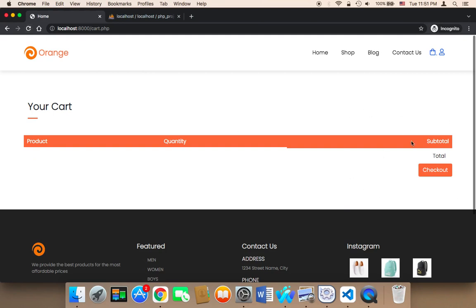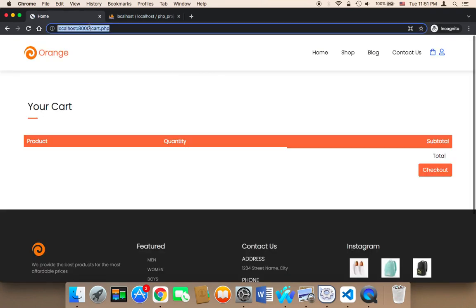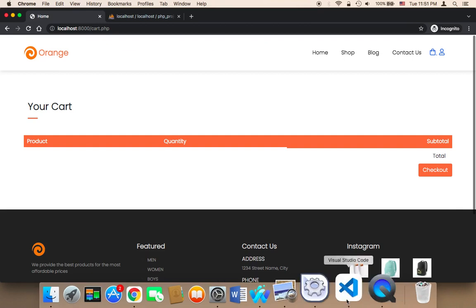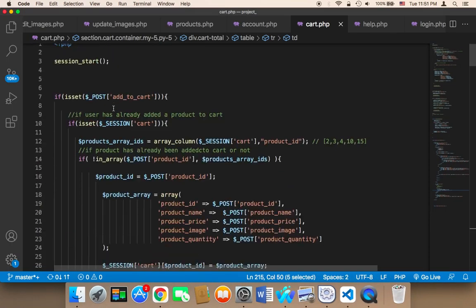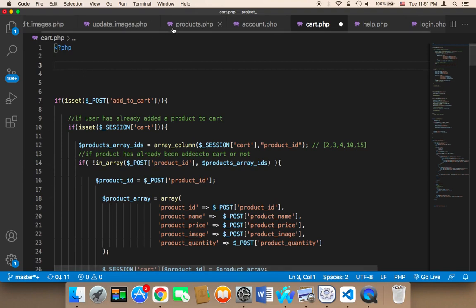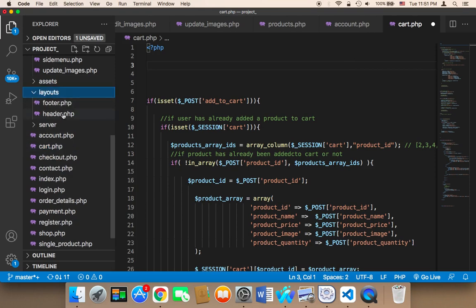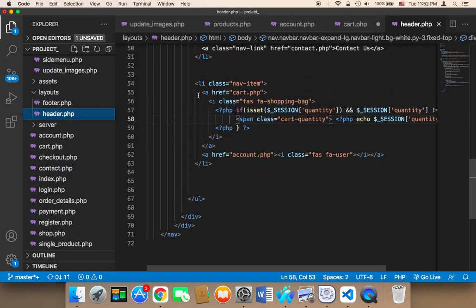So as you can see, the error is gone and it's perfect. And another thing that we need to do is that, as you can see, if you refresh, you will get this error, and this error is because we have the session started twice. So we need to remove the session start from here, and it's better to add the session start at the header. So let me open up the header in the layouts. We have the header, and in the header, we need to add the session.